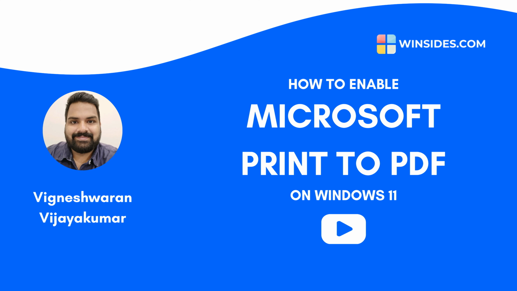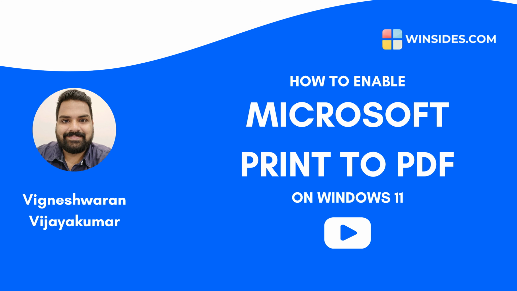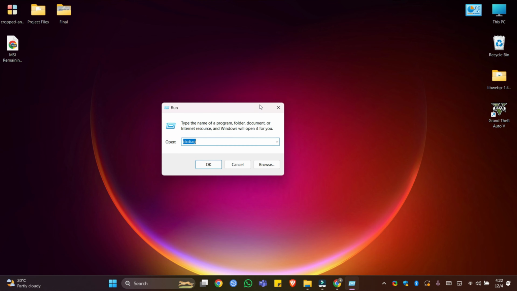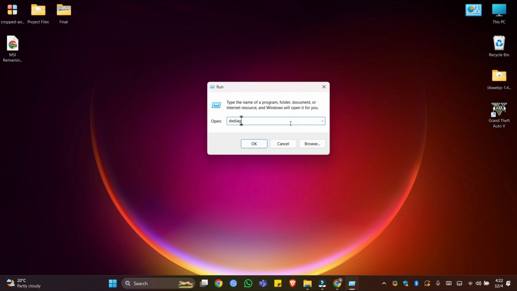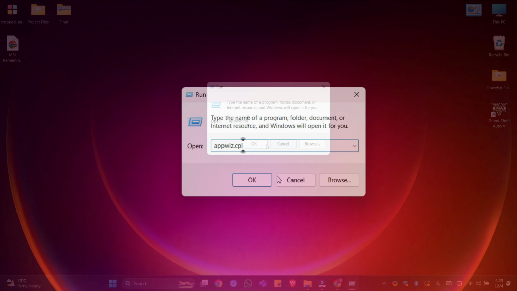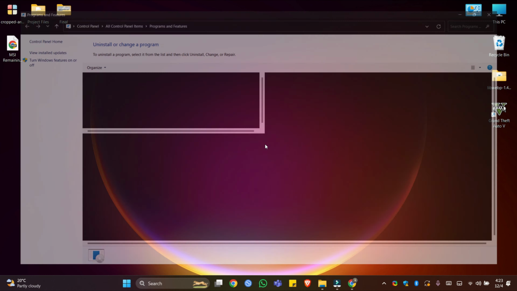In this video, we will check out how to enable Microsoft Print to PDF on Windows 11. To open this feature, go to Run and enter the command appwiz.cpl. You can find this in the description also, then click OK. This command will open Programs and Features window.